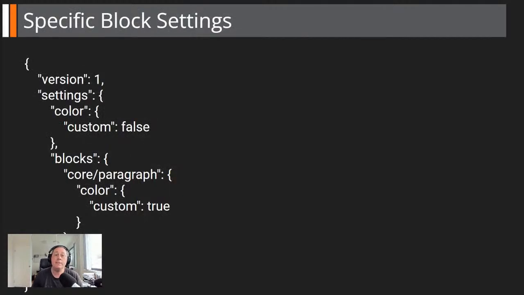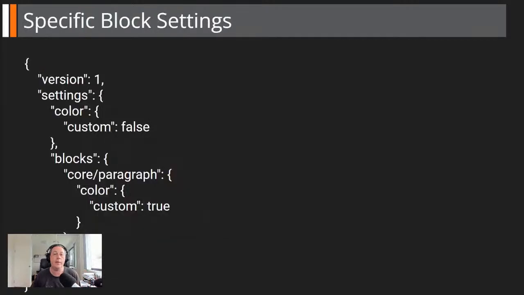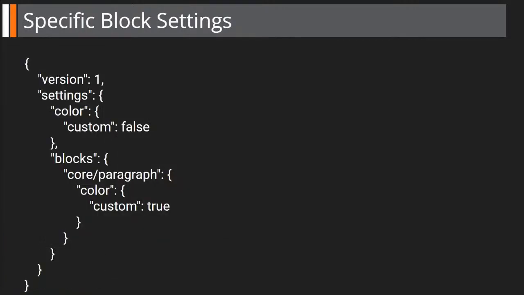Okay, so the above example set the color settings for all the core blocks. So I could go into paragraph and click on colors, and this color palette would pop up. I can go to headings, and this color palette would pop up. So that applied to the whole WordPress core block. It's like a global setting. This one here gets down into more specific settings.